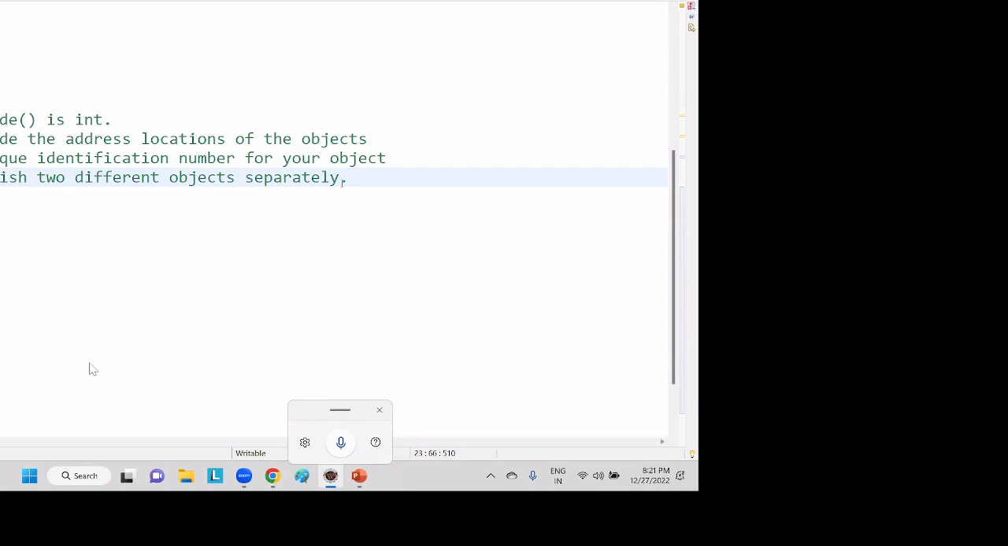Now, hash code method. Guys, please listen. Point number one. What is the return type of hash code method? Int. It means it is going to give us a number. Sir, what is that number? Leave that. We don't know which number. It is going to give us a number.